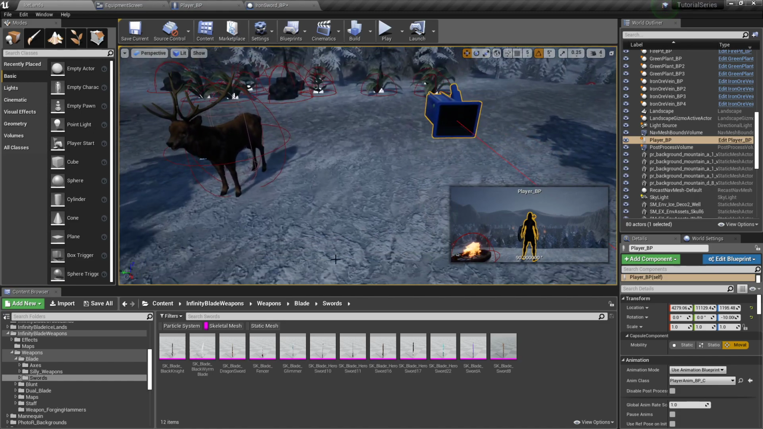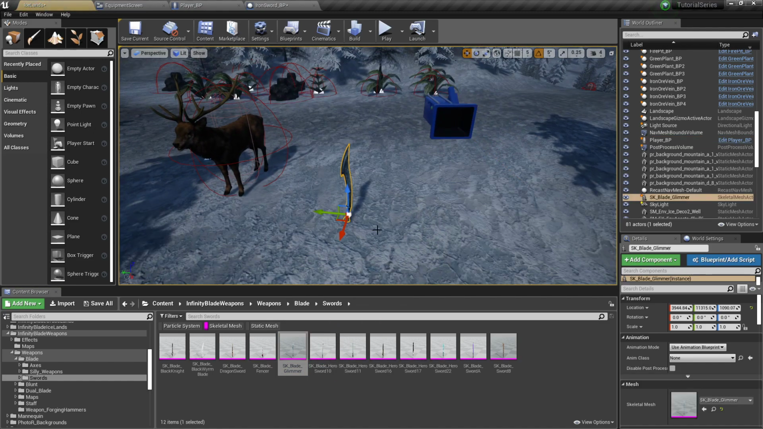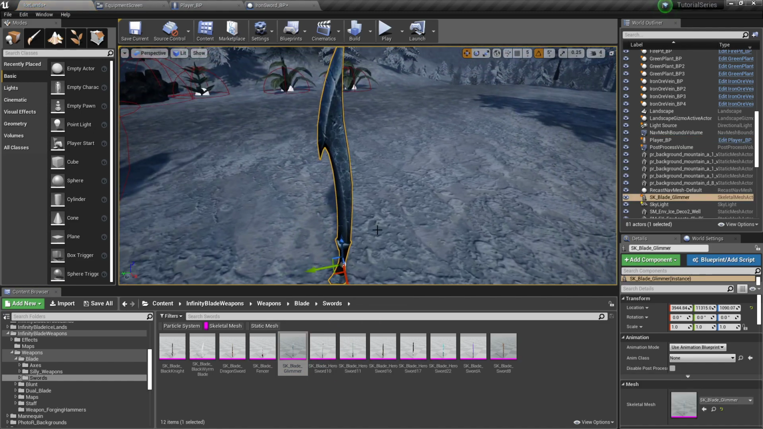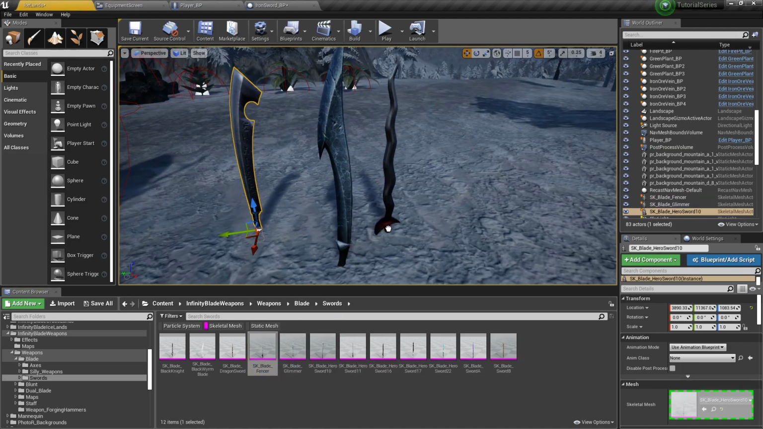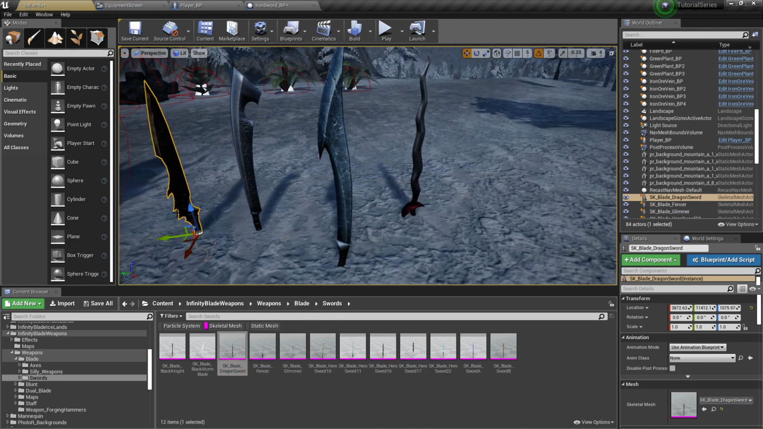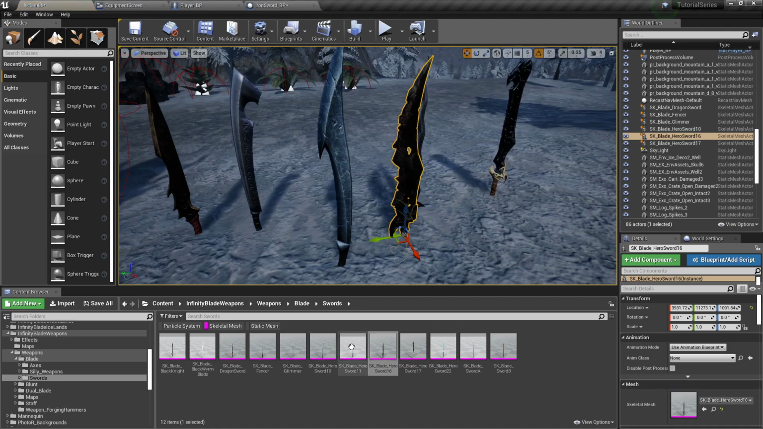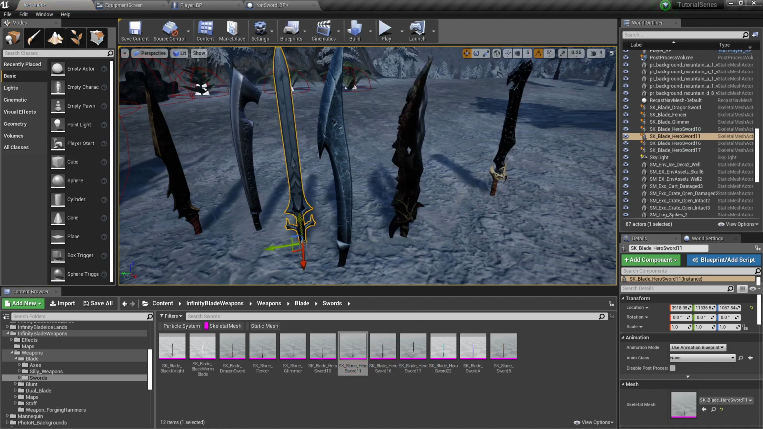And if I remember right, I think it was Glimmer that I wanted to use. Looks nice. Let's take a look at a few of the other ones. There's the ultimate sword I'm gonna have. So, for all of this, in between this one and this one, I'm gonna go with this one. Blade 11.